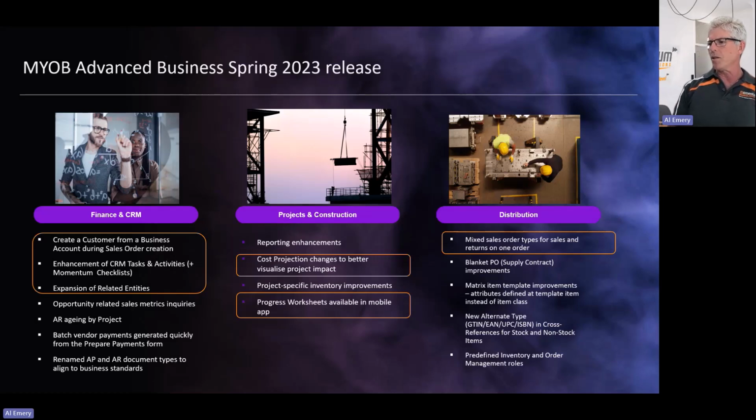In projects and construction, improvements have been made to the cost projection screen. So if you're in a construction business, a cost projection is a very important part of what project managers do, usually at the end of each month, to do a cost projection on each project. To analyse where the final costs are going to look like compared to the original budget, and that is used as part of the criteria to then make a WIP adjustment as well. So there's been improvements to that screen.